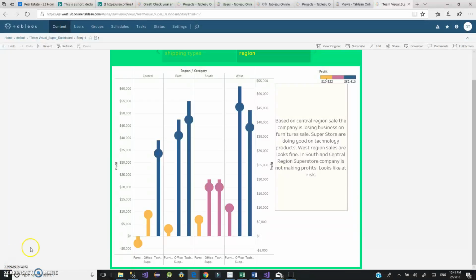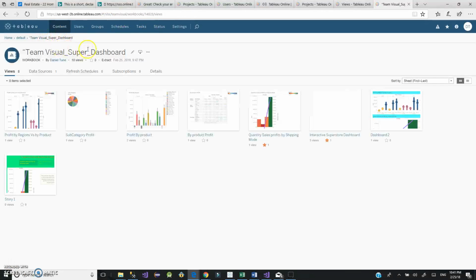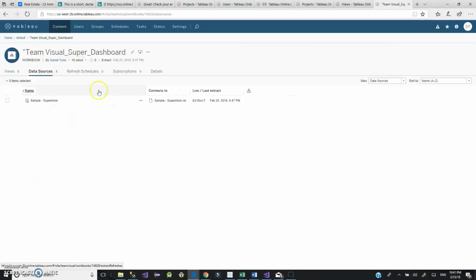Before that, actually, I have here the data source for the Sample Superstore, as I think that part is also required. So that's why there is a data source up here. I did an extract and used it, and that's it.